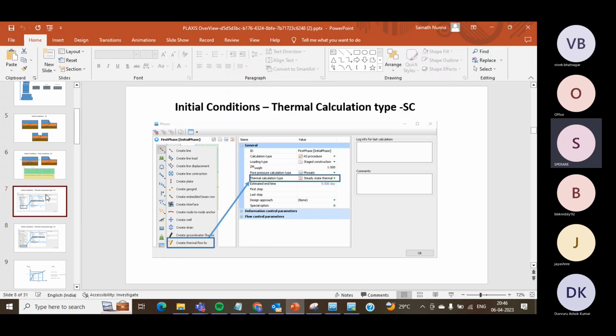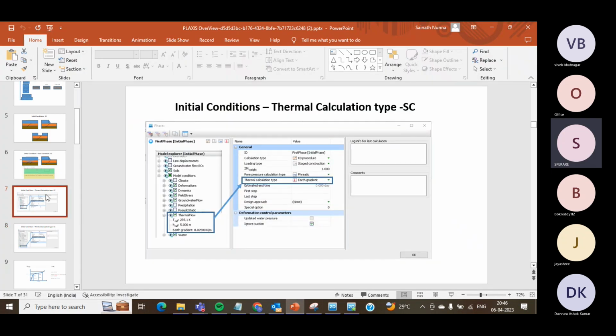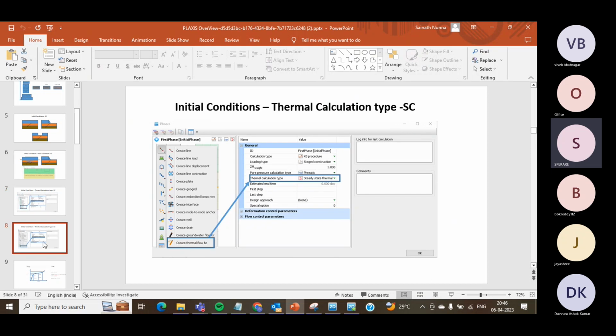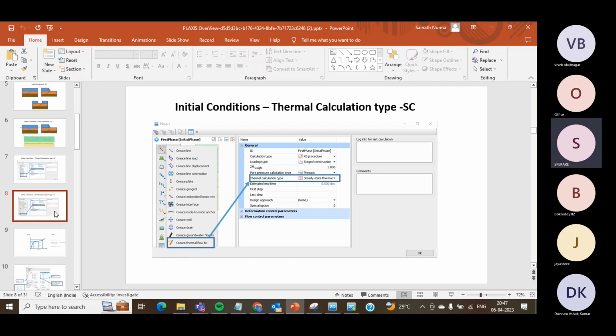So now I think you have a better idea of when to choose an earth gradient and when to choose a steady state thermal flow. Is this clear, these two? Yeah. Yes. Okay, moving on.